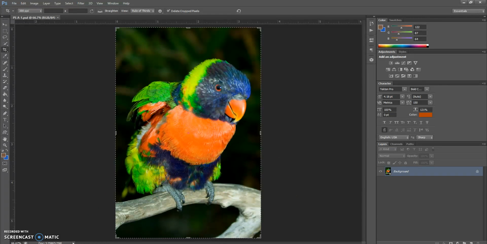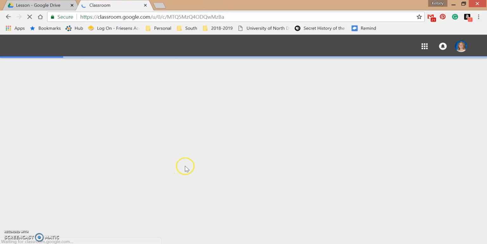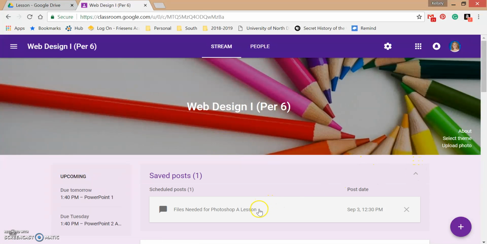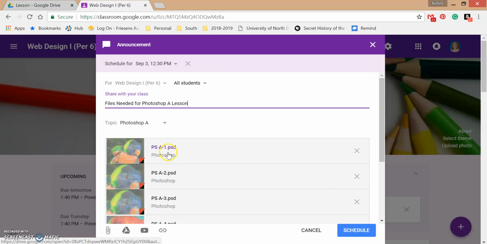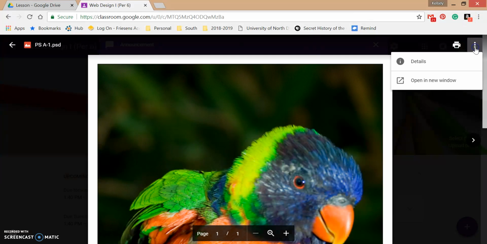Just as a reminder, these are going to be in Classroom, even if you don't see them right now, and it might look just a tish different because it's from my view instead of yours. You just have to click on PSA1, which just stands for Photoshop A1. Go ahead and click on that guy. Hit the three little dots. Open in a new window.